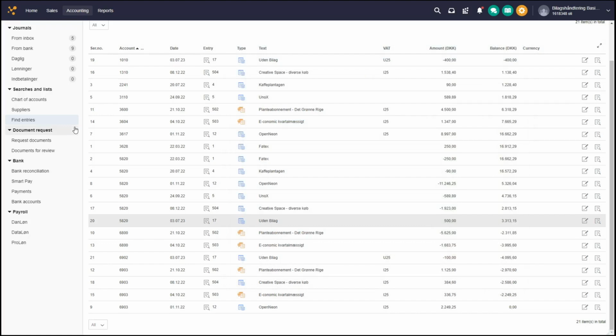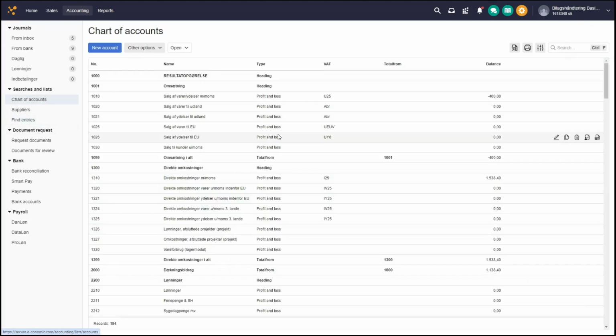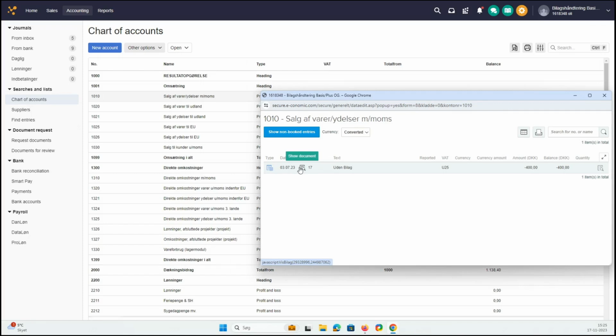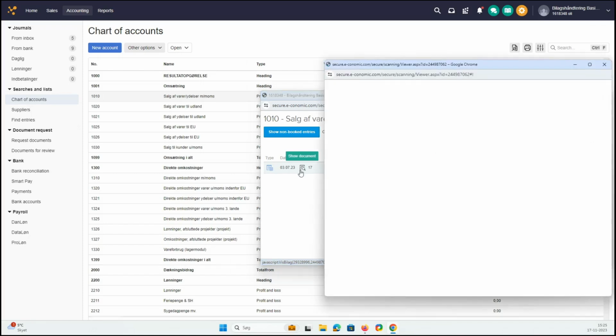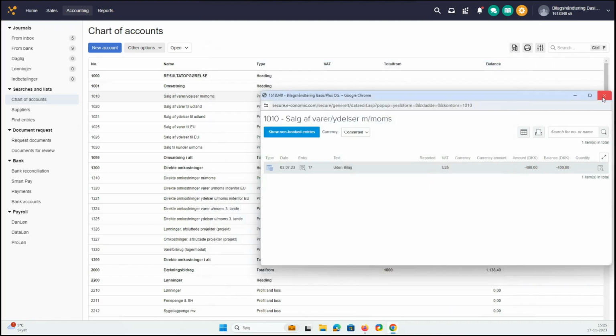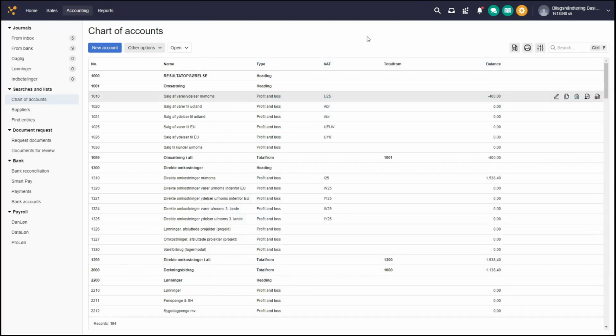You can also find your documents in the chart of accounts. So maybe like this. I press here on the ledger card, and then I again can press on show document, and then I can see the document that is attached. So that is just two of the many different ways that you can find your uploaded documents when the entries are booked, so they're not just gone for sure.